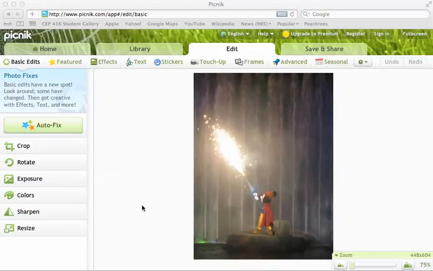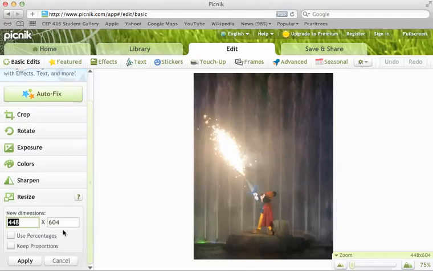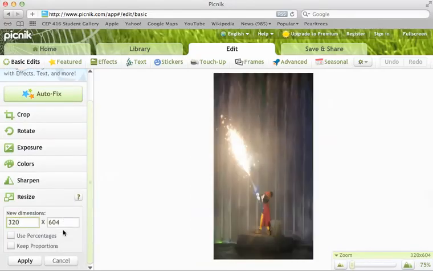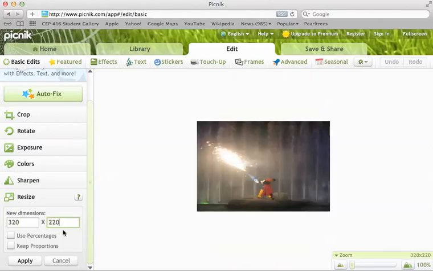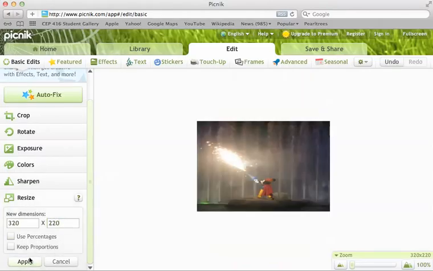To start editing your picture, first change the size of the image by clicking Resize and changing the dimensions to 320 by 220. Click the Apply button to save your change.